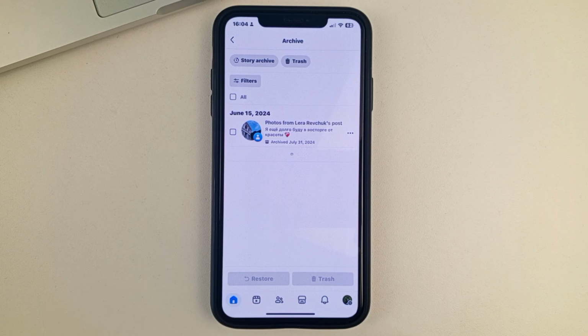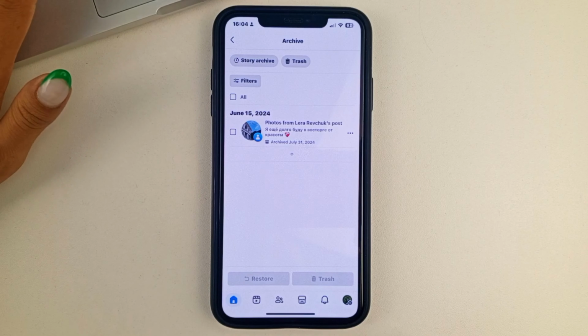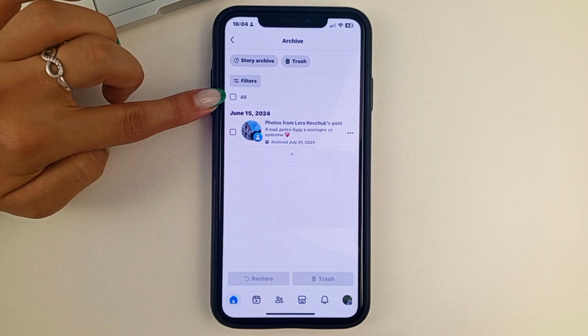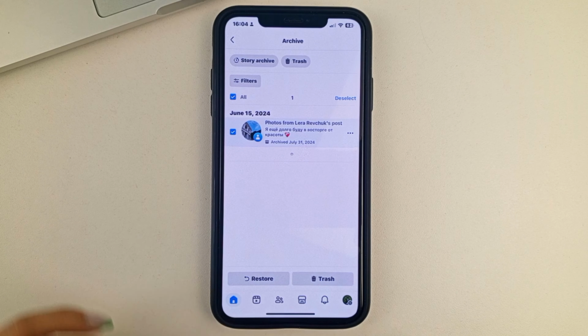And here, friends, you can easily find all the posts that you have once moved to the archive. And to return one of your posts, you can click on the three dots and then click Return to Profile. If you have a lot of posts and you want to get them all back, then click All. Select All and then Return.